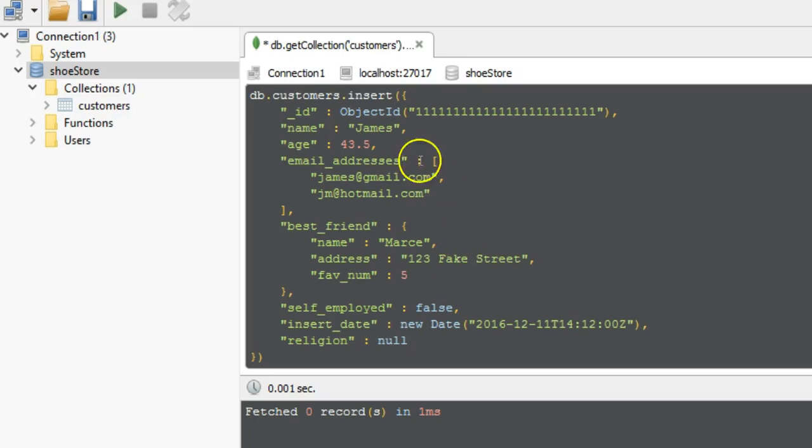Now, the next data type we have is an array. You can see this is the beginning square bracket of the array, and this is the ending square bracket of the array. So we have a key value pair where the value is an array, and within this array we have two strings contained, which is the value of the key value pair.